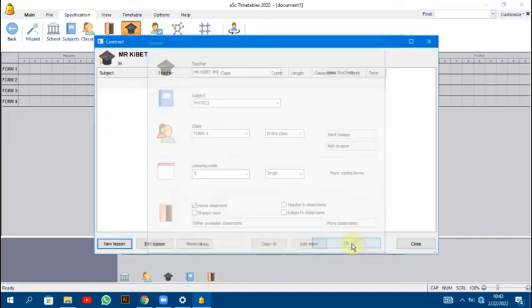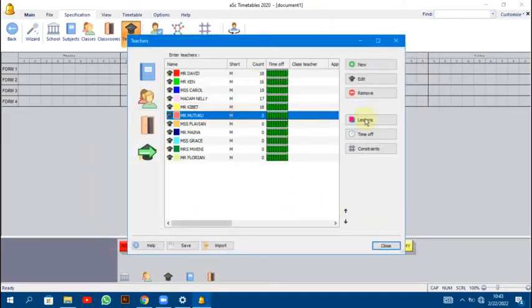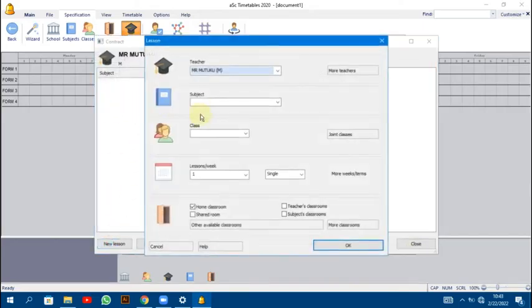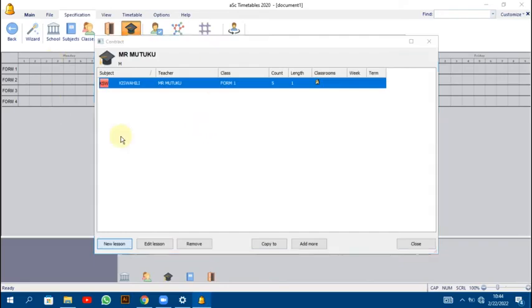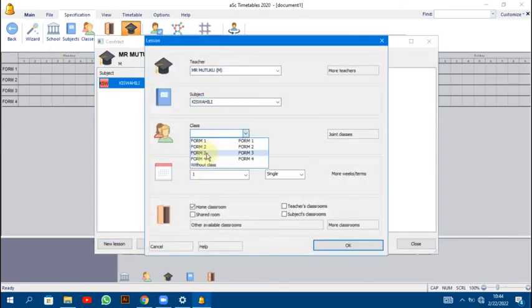Next is Mr. Mutuko. We add the lesson. The new lesson in this case will be Kiswahili. So we give him form 1, then the number of lessons is 5. So we move on to the next one. Remember, we're going to do this one the way I'm doing it until we finish all the forms, so that we can move on to the next part.